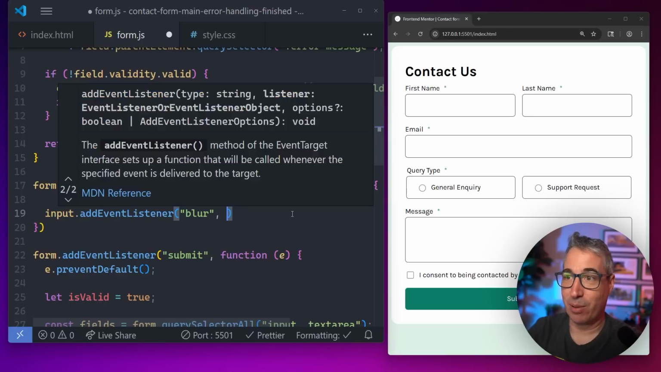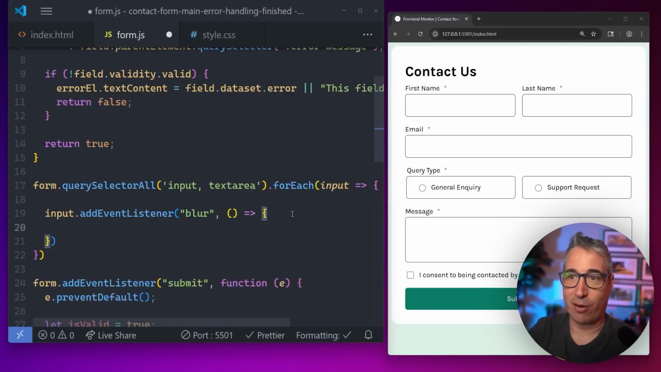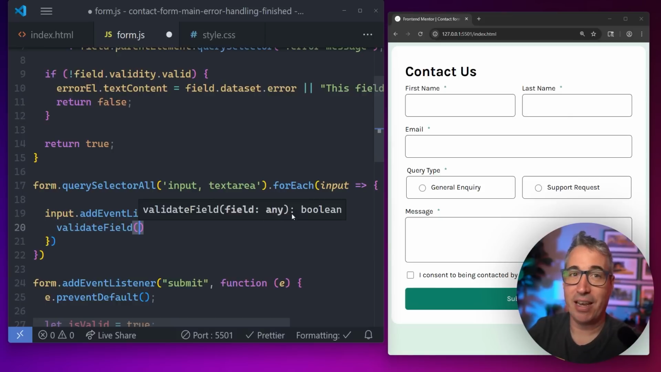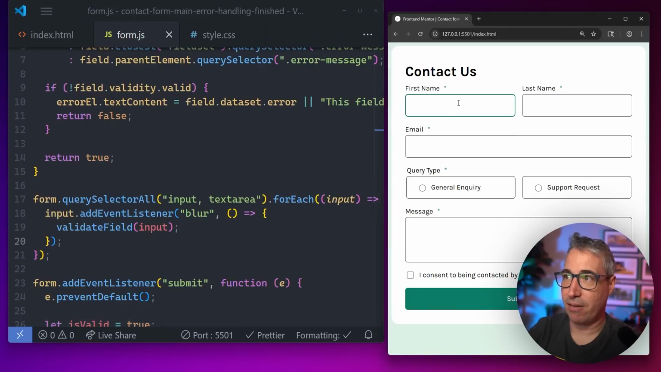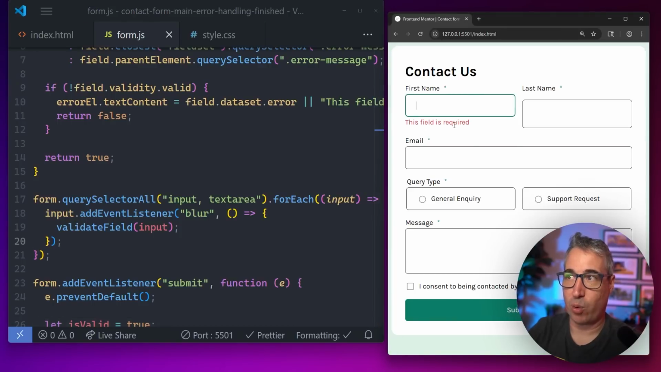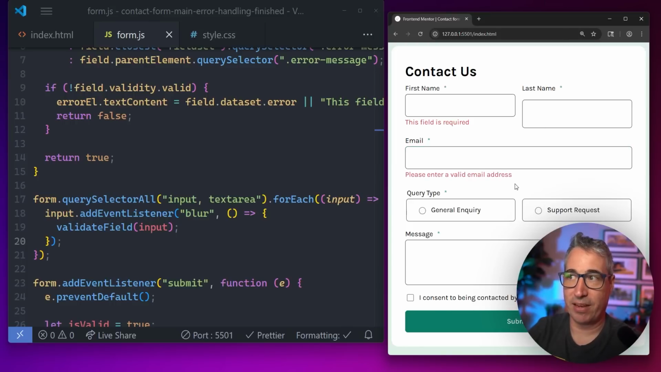And if we have a blur, we want to do something. So we can have an arrow function right here, and we're just going to validate the form, or the field, I should say. And we just have our input that goes right there. So if I come in here and I leave, this field is required. Same thing, I come in, I leave, please enter a valid email address.